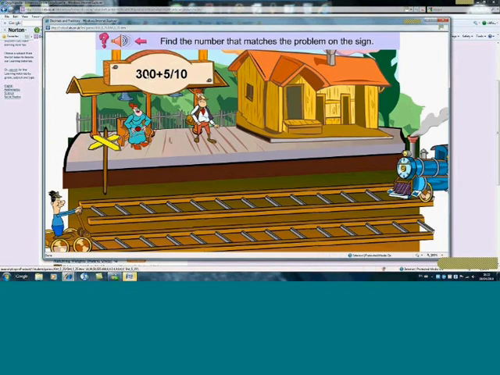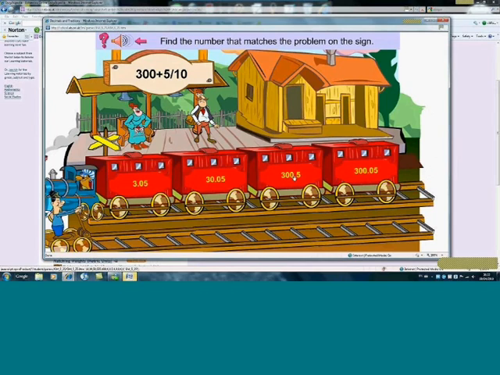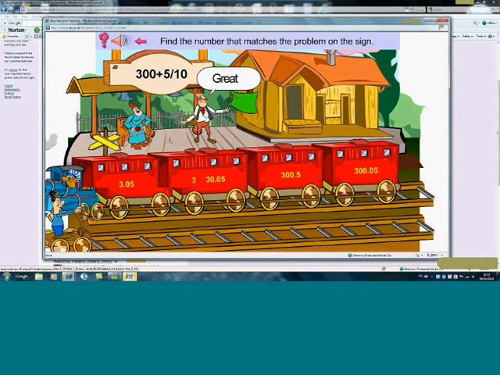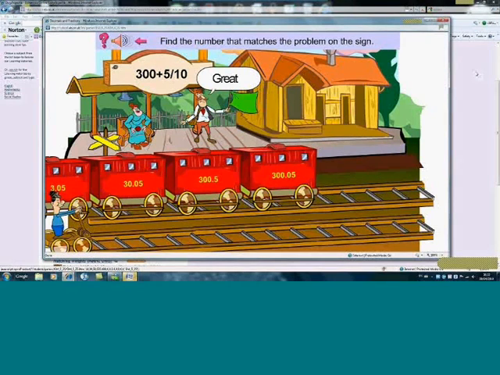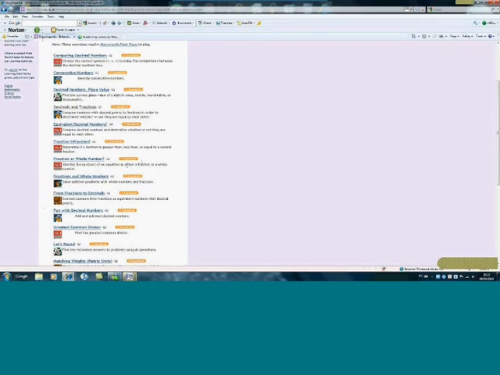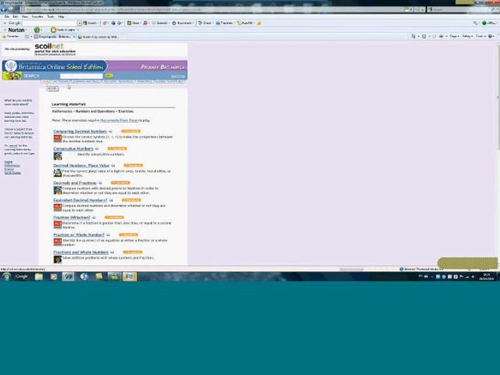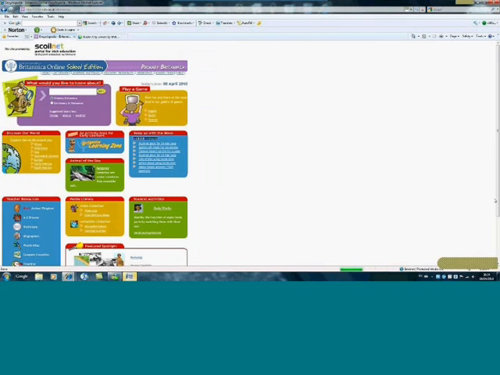That's going to be 300 plus 5/10 as a decimal. Am I right or am I wrong? And there we are. So there's a number of games around the mathematics area, and likewise the relevant learning outcomes are given with each of these games. Okay, so that's all in the student activities.